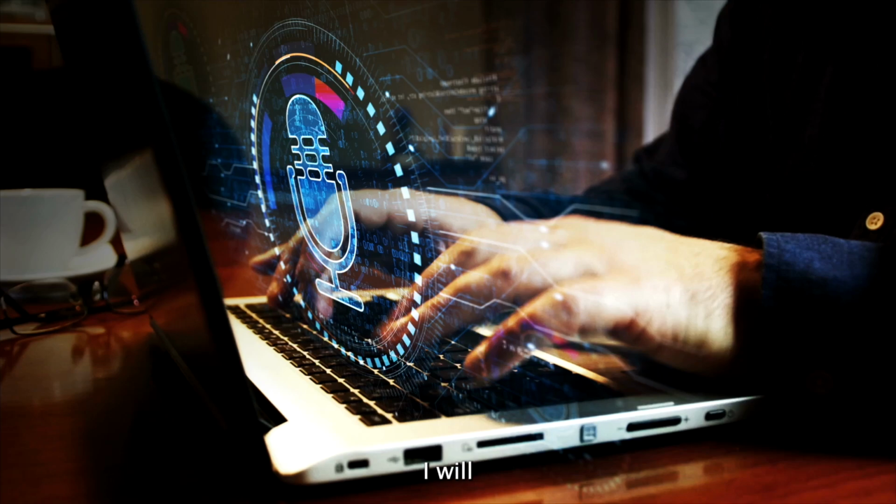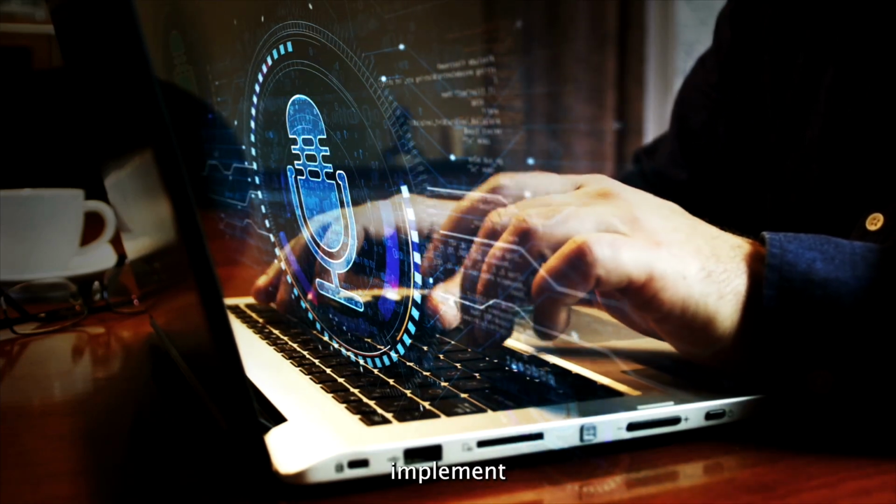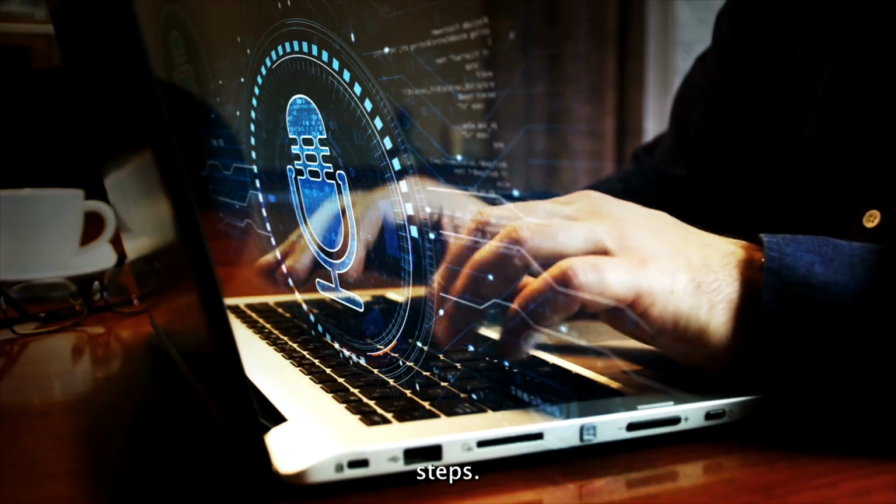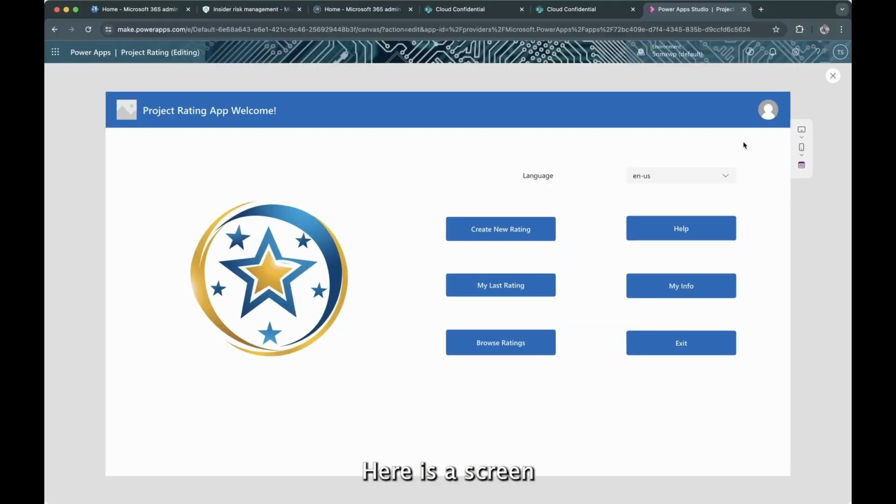In this video, I will demonstrate how you can implement this solution in just a few easy steps. Here is a screen from the Canvas app that supports 2 languages. And as you can see, the user can switch between the languages very easily.